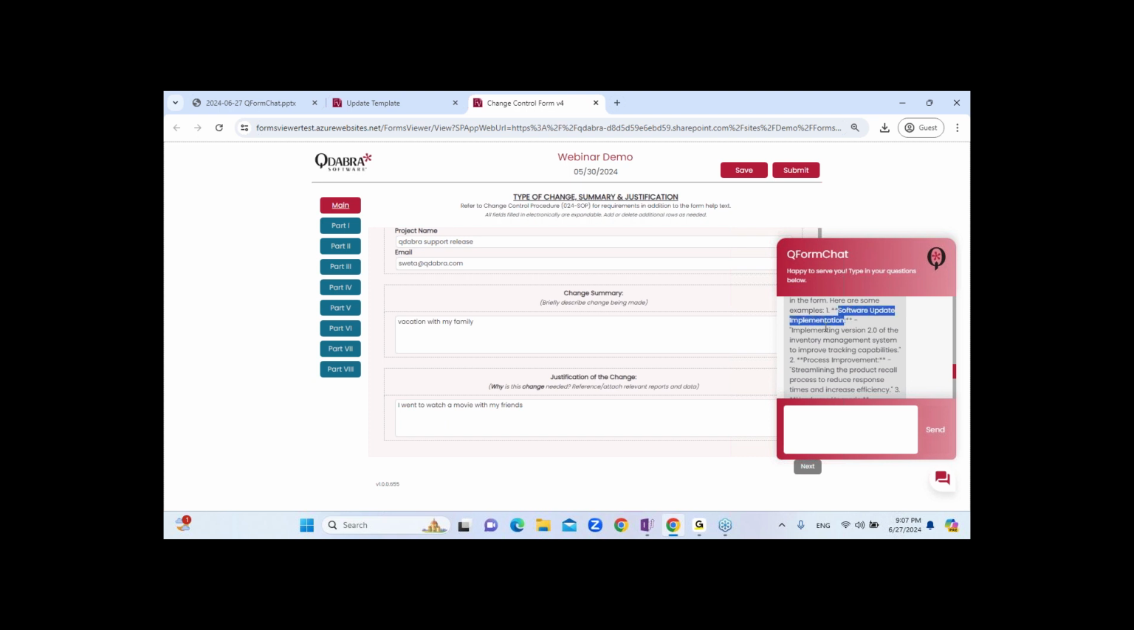We have software update implementation and a description here as well. The next is process improvement. The third is hardware update, and the fourth is compliance adjustment. So you can see here all the examples that our chatbot generated are in context with the form. So these values are not some random suggestions from the chatbot. Now let's try to update the change summary. I like the fourth example that you gave me. Let's replace that in the summary field.